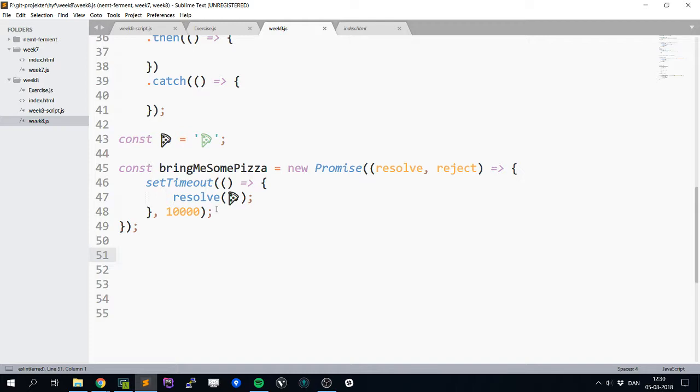Okay, so as the creators now, we are happy. We have created a new promise, and we have assigned it to a variable called bring me some pizza. We have called the resolve function after those 10 seconds. Okay, now you help me with the usage part. Then. Yes. The then, and what does the then take?